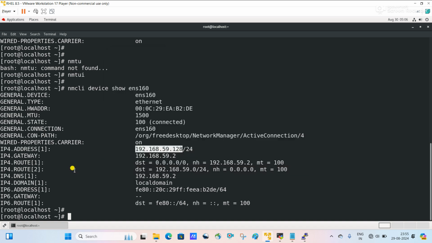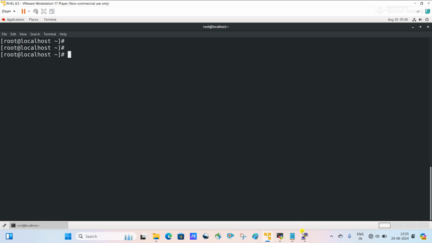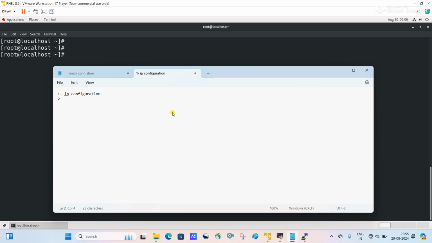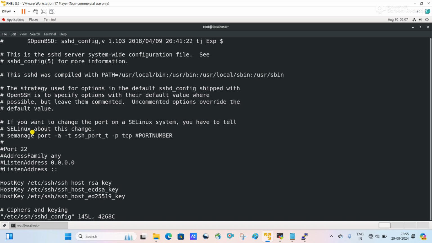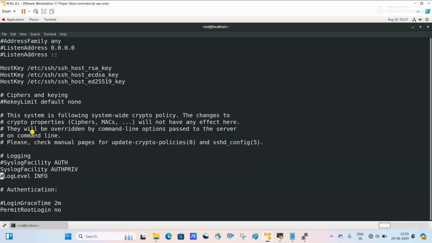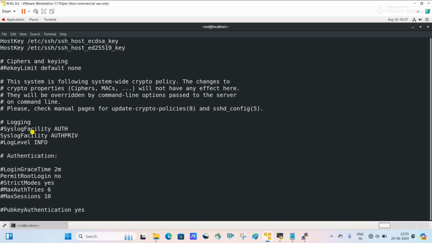To troubleshoot that, we have to troubleshoot the SSH configuration. The SSH configuration is present in vi /etc/ssh/sshd_config. Using the vi command, we can edit the configuration file. Search for root login. Go down, you can see PermitRootLogin no.